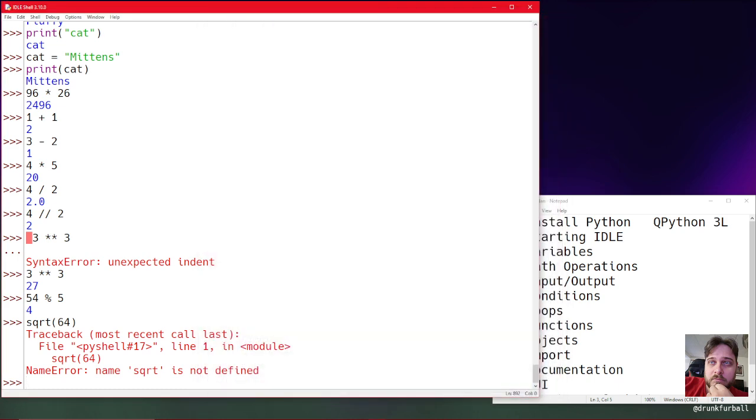Some functions have to be imported. Basically, this is how you access libraries from other people. If someone else has written some code that's very useful, it can be turned into what's called a package. You can install that and then use it. Python comes with a lot of pre-built, very handy ones. One of them is just math.